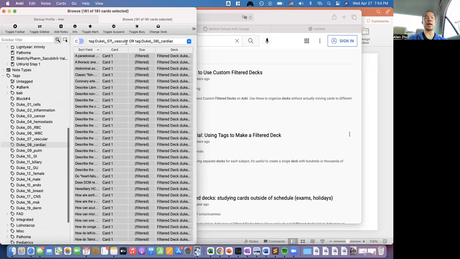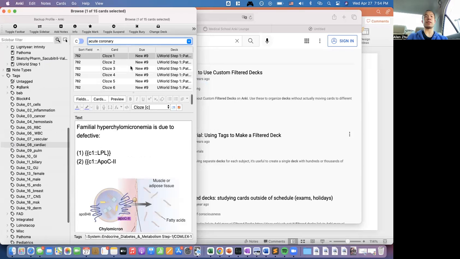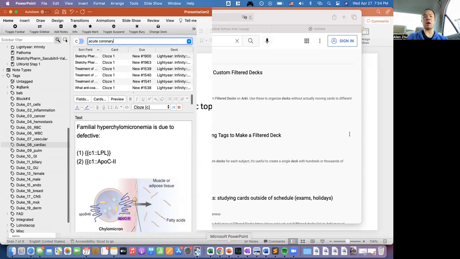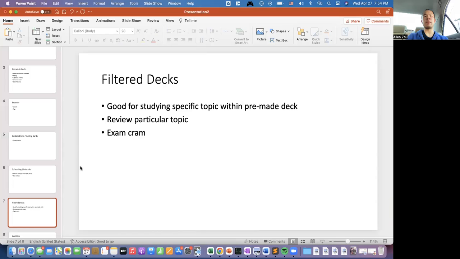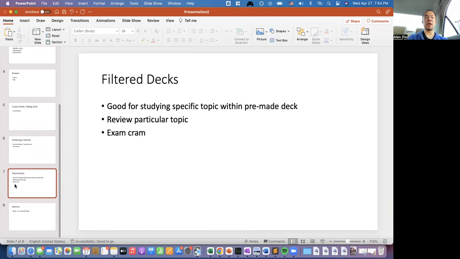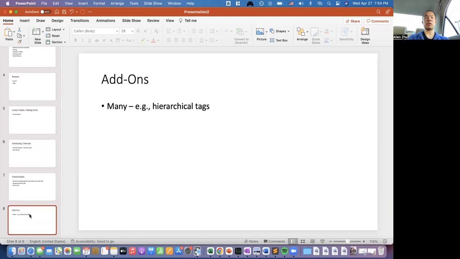And it doesn't have to be certain tags. Maybe I just want to learn stuff about acute coronary syndrome, and then I can create a filtered deck from different original decks. So it's a really powerful tool if you know how to use it well. If you don't reschedule, it's really good for exam cramming. But again, you can figure it out on your own, really learn to use that. I think it's really helpful.